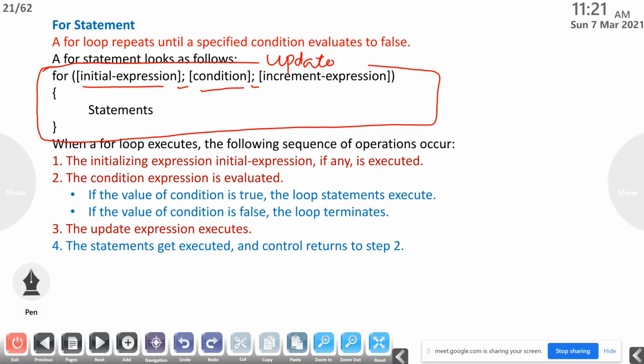Update expression, it may be increment or decrement. Then in between the open and close braces we can give the statements. Then when a for loop executes, the following sequence of operations occur. First one, the initializing expression, initial expression, if any, is executed.